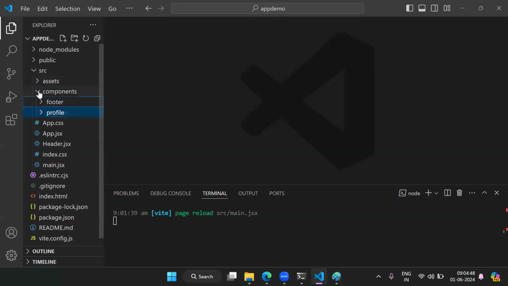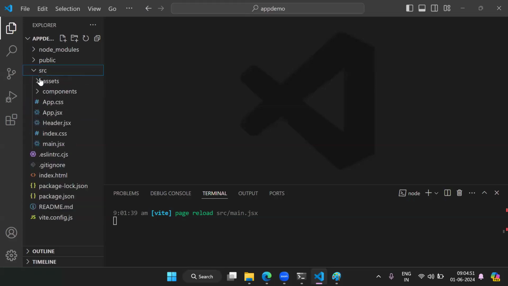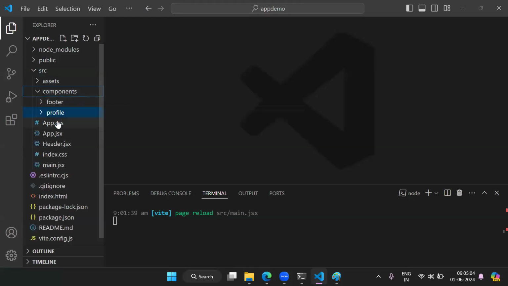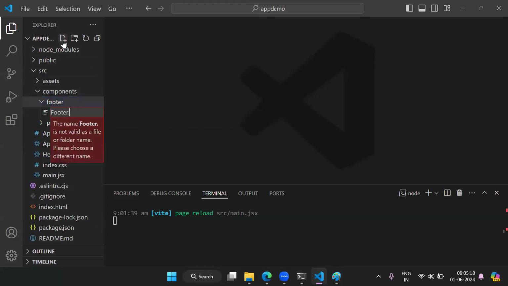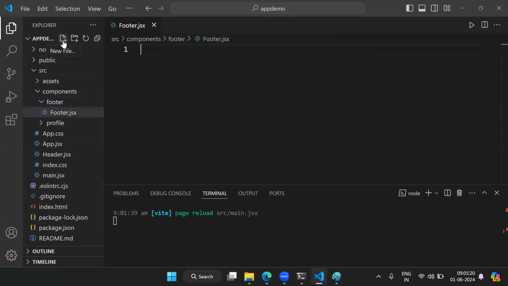So whenever I open my src, directly I should find my components subfolder. Now all my components will be inside this folder only. Now if I open this subfolder called components, I will find a lot of subfolders here. So every subfolder will be for a component. Now inside your footer subfolder, you can create one footer.jsx file. If you want to create a CSS file for footer, inside this footer subfolder, you can create footer.css file.